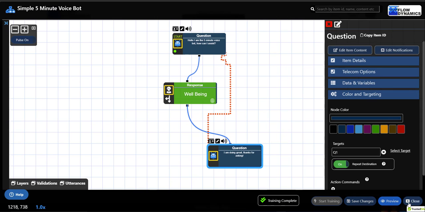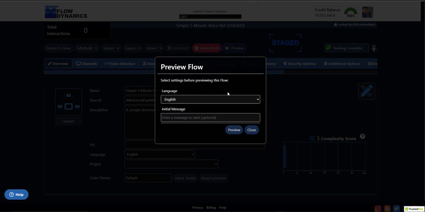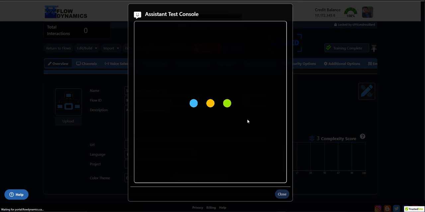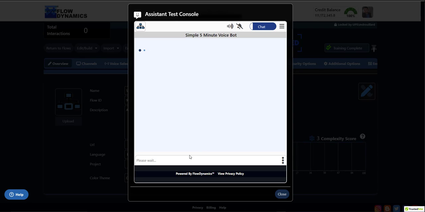Okay, so now that it's trained, you can see here that it's been in the staged condition. So we can actually hit preview here and hit preview in a specific English language. And this will open up the preview pane here. If I click on enable audio, "Hello, I am the 5-minute voice bot. How can I assist?" Okay, great.